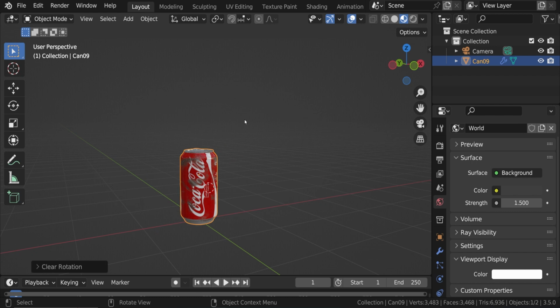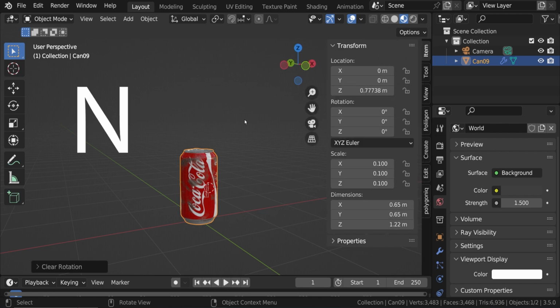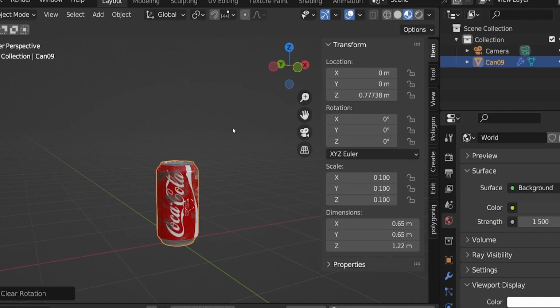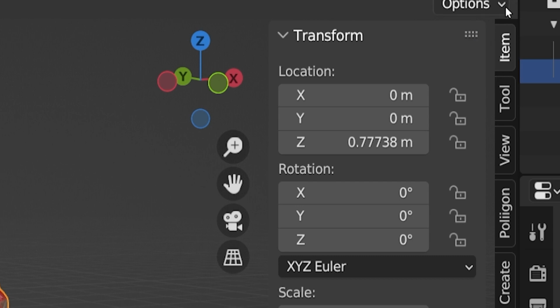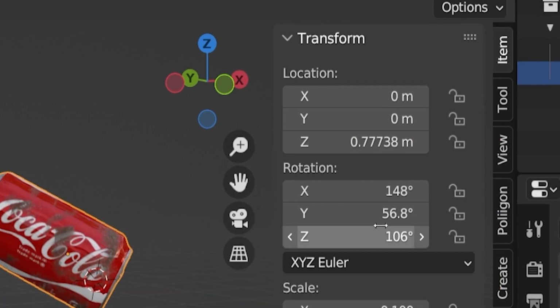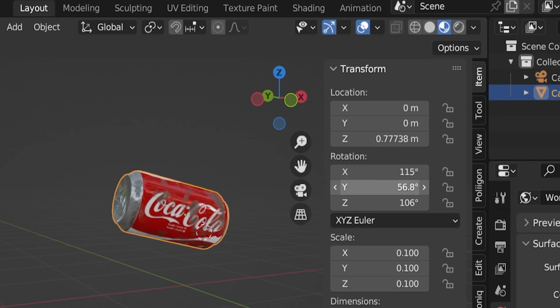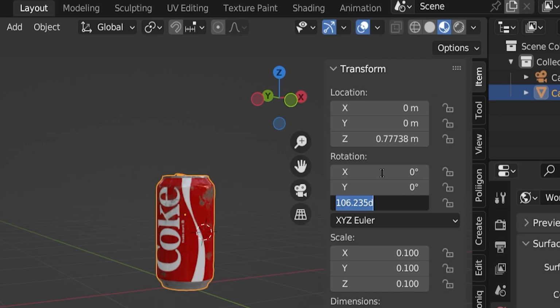We can view an object's current rotation and make manual adjustments in the sidebar menu. That's the menu that toggles open and closed on the right side of the viewport when we press N on the keyboard. With a single object selected, choose the Item tab, and we see an area displaying the object's current rotation along all three axes. We can adjust these as we want, or reset them all to zero.